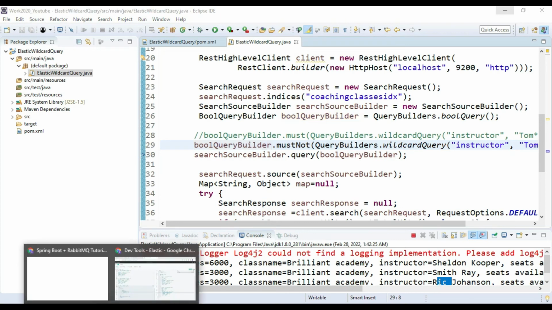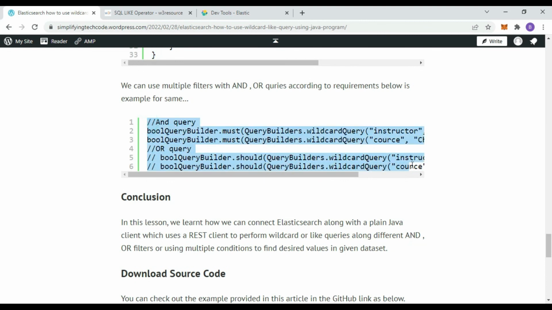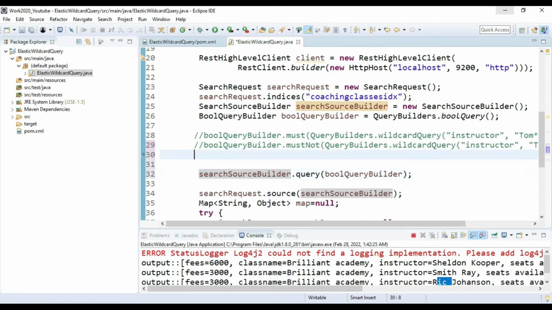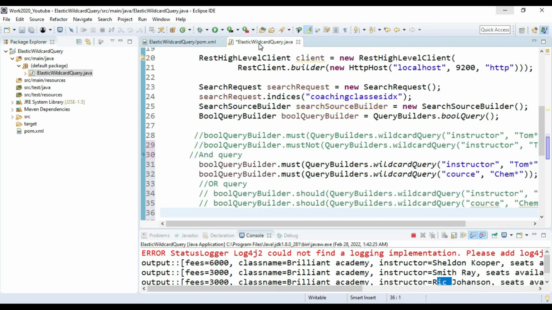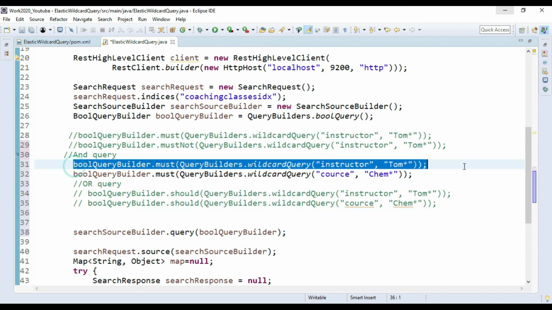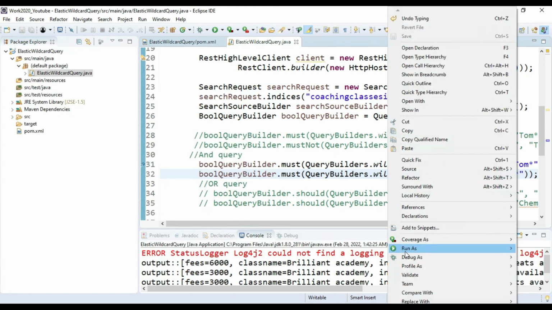Now moving further, I will tell you one more thing related to that. We can use AND queries, and also we can use OR queries. So I am commenting this line. These are operators we can use. If you want to use multiple filters in the Elastic query, then we can use this as 1 and this as 2. So what is our condition saying? The instructor name should be starting with Tom and the course name should be starting with chemistry or chem. Okay, so let's run it with multiple filters in the query with wildcard.